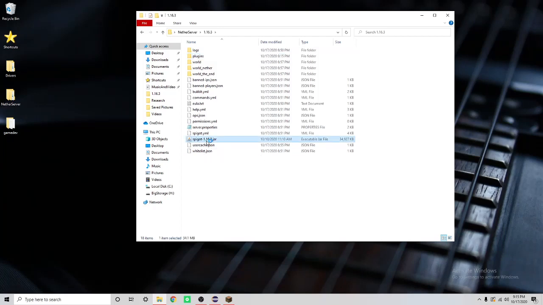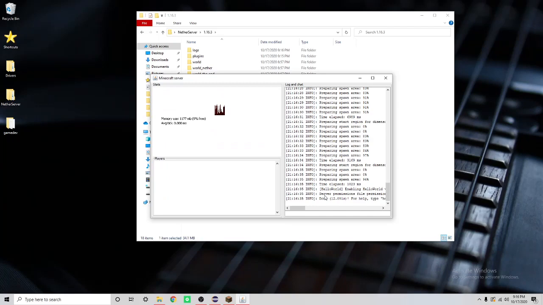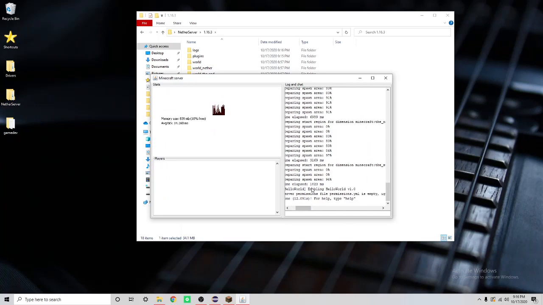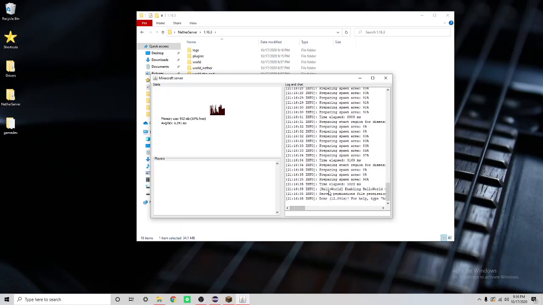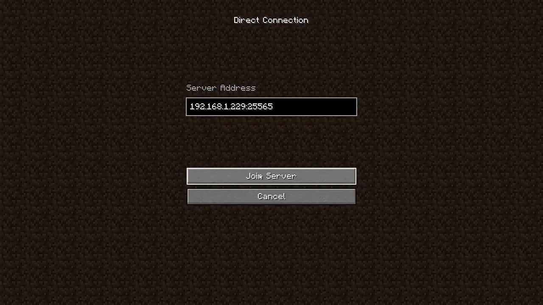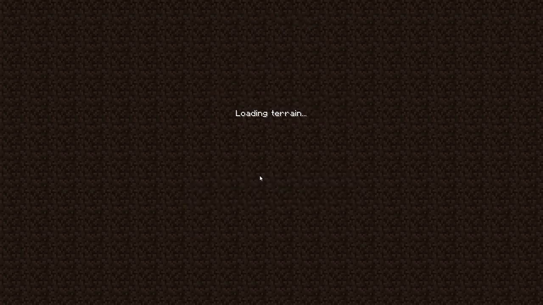I'm going to double click it, and we're going to wait a little while. Here it is. Do you see that? It should say something like this: enabling Hello World v1.0. It's right there for me. It also tells you how long it takes, which is nice to have. Now that that's up, we can go ahead and connect to it again. Let's go ahead and join the server.